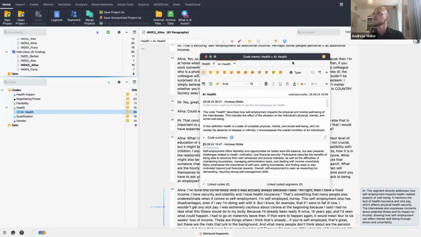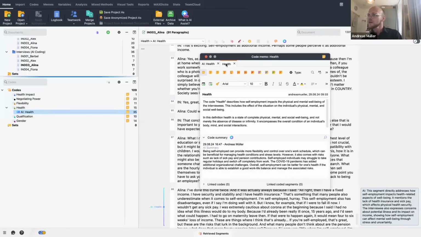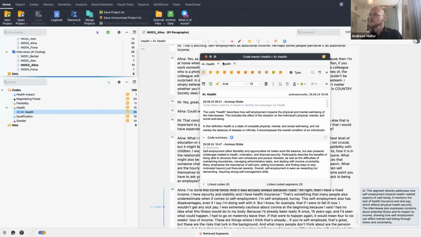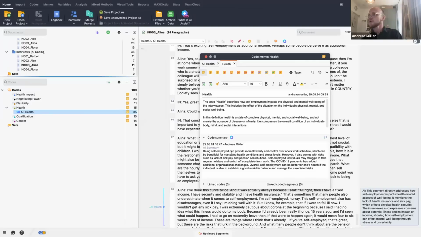Let me see, I want to open this in a new tab. Doesn't let me, but let me see. AI, it says self-employment offers flexibilities and opportunities for better work-life balance, but also presents challenges related to health. Here it starts out with being self-employed can provide more flexibility and control, which can be beneficial. However, it comes also with risks.